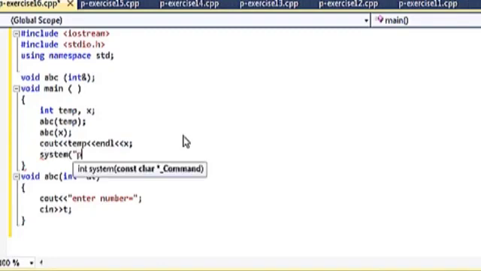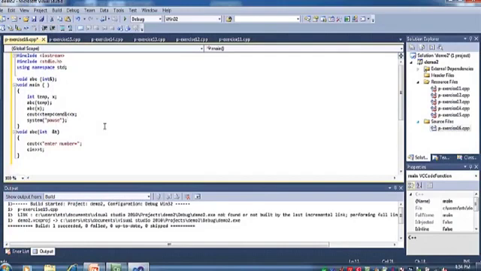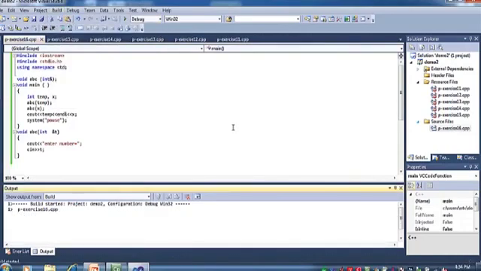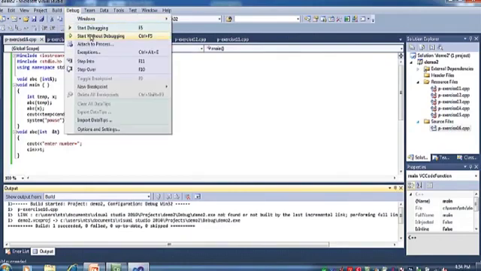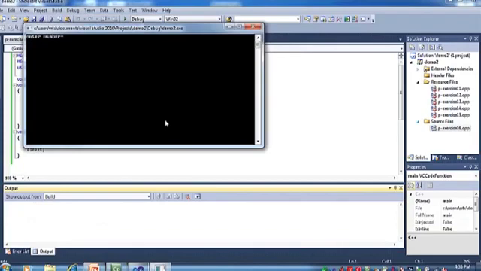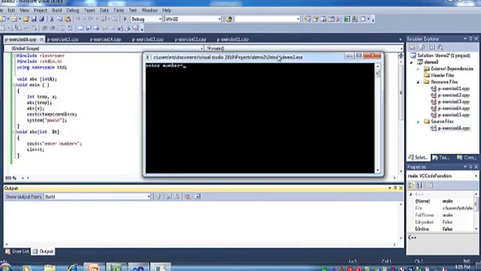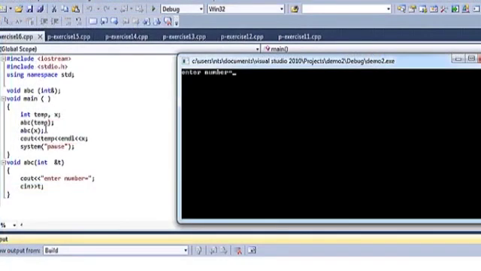System. Okay, so it seems to be okay to me. No error. Build. Good, no error. Run from here. Please enter a number. Where are we? In this main program we have defined this one. We have called this function ABC temp. So we are here. Enter a number.